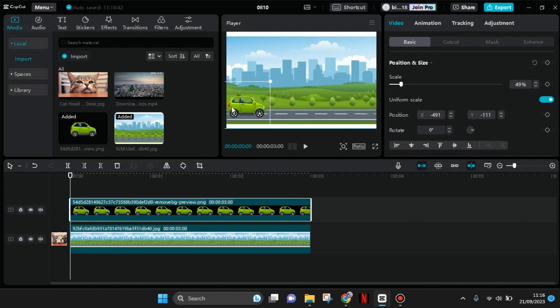I'm going to put it in here, and now you can just go to the starting part, then add a keyframe in the position and size. Okay, then in here move a few seconds, then add another keyframe and move the car or move the object. Just repeat the same steps until you reach the position that you want.